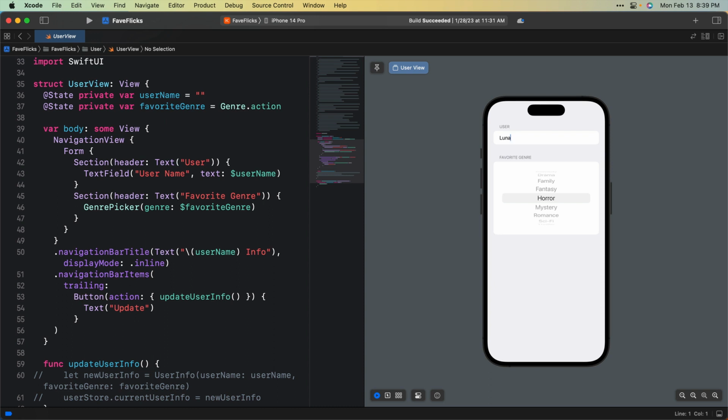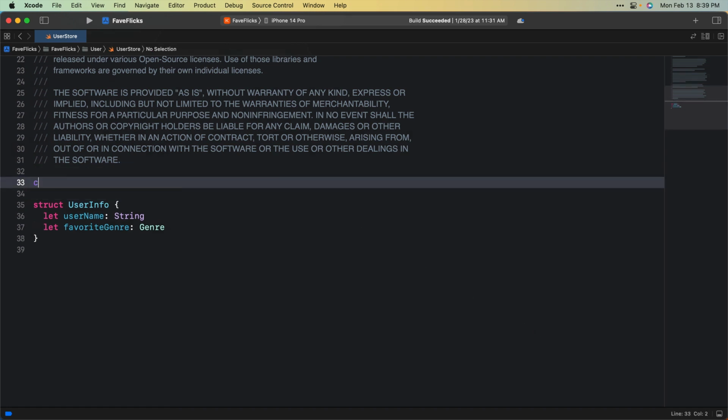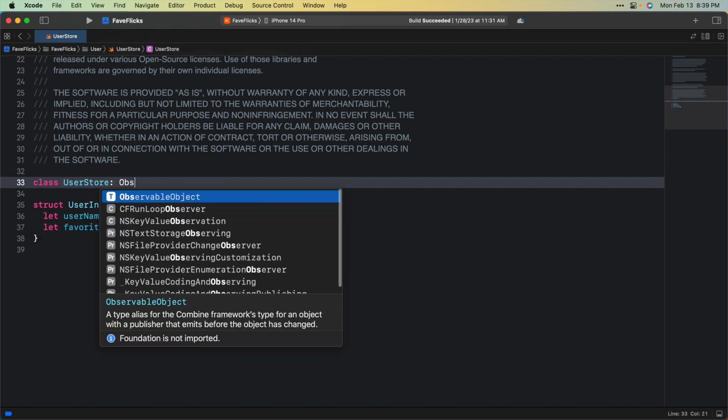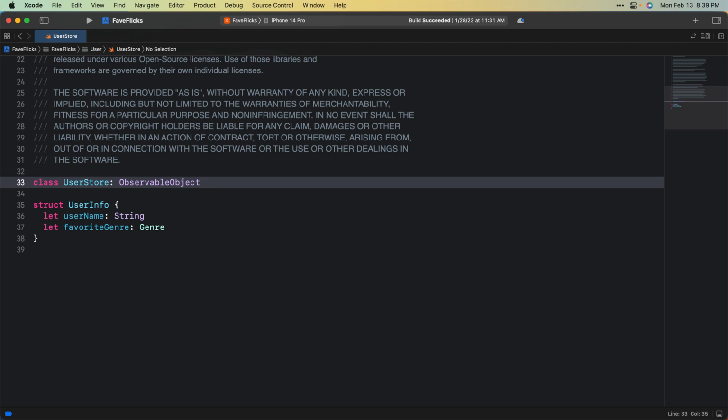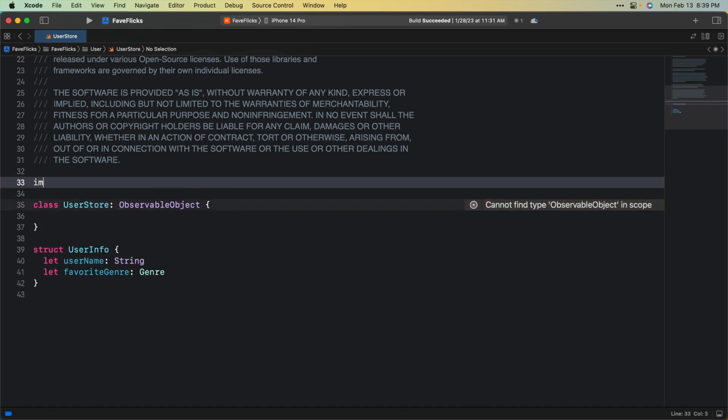You're going to set up a user store class that keeps track of the current user's data. So open up UserStore.swift. We've already got a struct set up that represents a user called UserInfo. Now we'll make a class to store an instance of this user information. It'll conform to ObservableObject. That will turn it into something that can be observed by SwiftUI. And to do that, we'll need to import Combine.